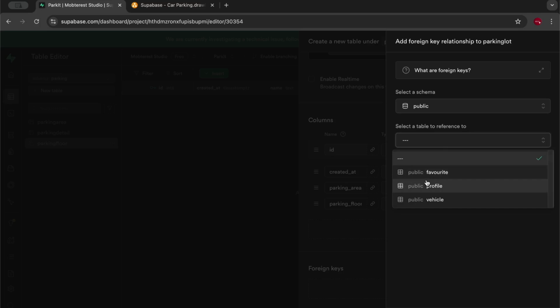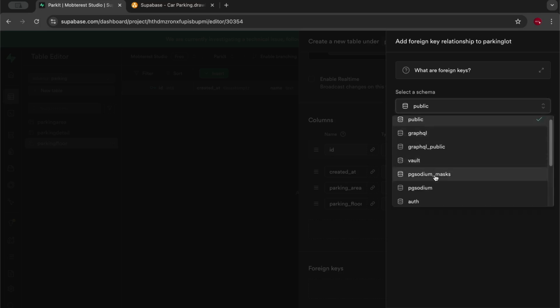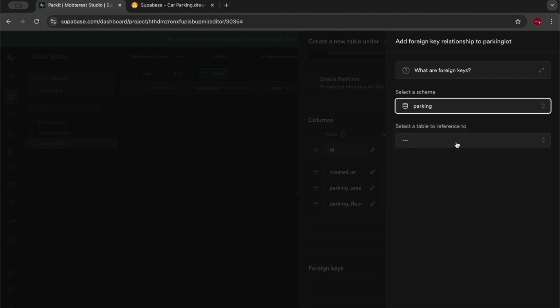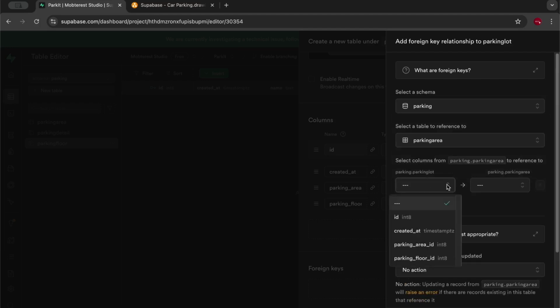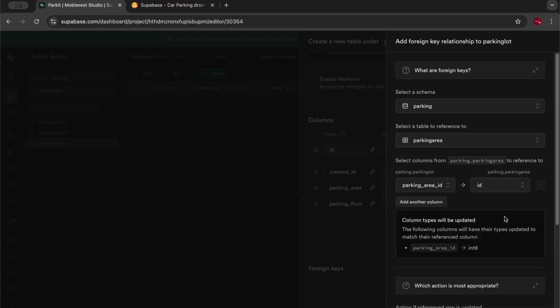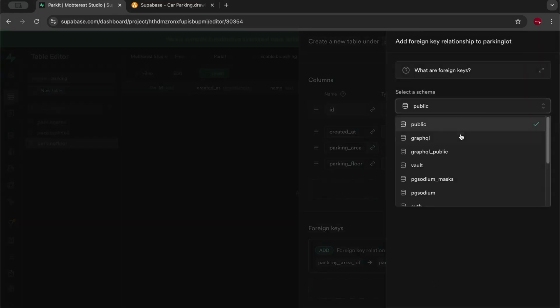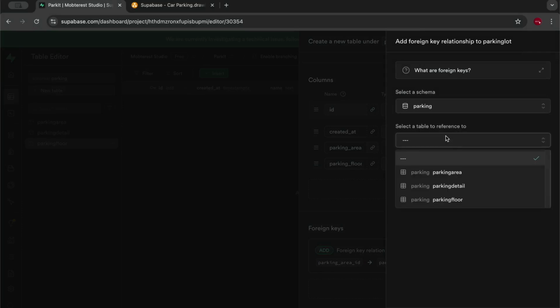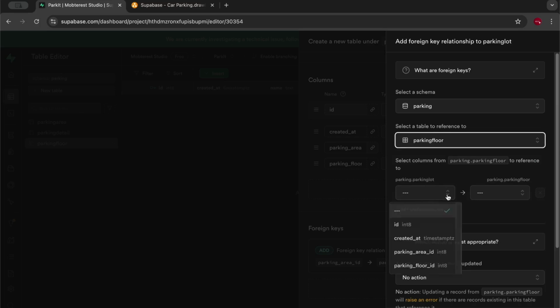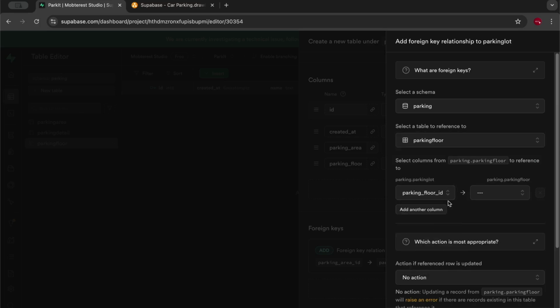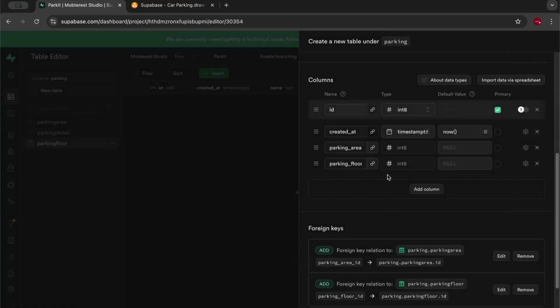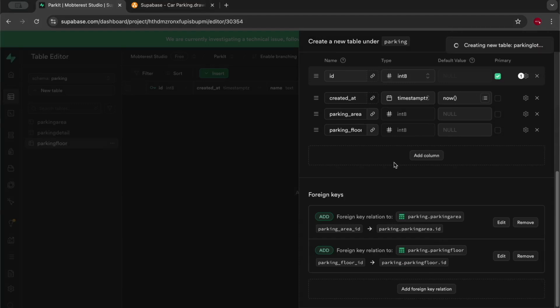So we'll reference the parking area, which is in the parking schema. We just need the parking area, and we want to create a relation between the parking area ID and the primary key of the parking area table. Click on save, and we'll add another one. The parking floor is also in the parking schema. So with reference to the parking floor, we're just creating a relation between the parking floor ID and the primary key column of the parking floor table. Click on save, and then we can proceed to click on save, and we'll be creating a new table called parking lot.